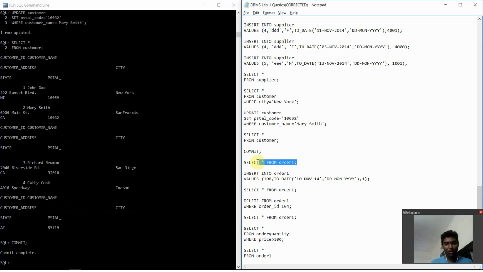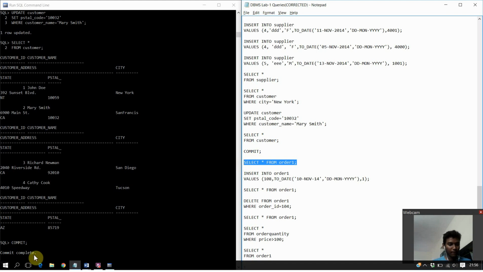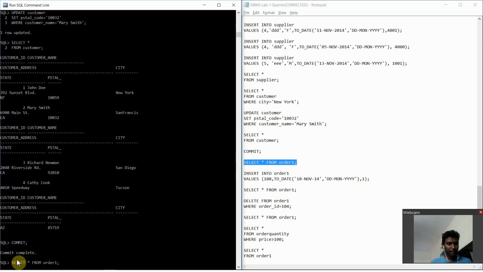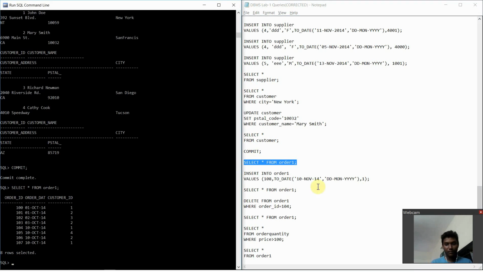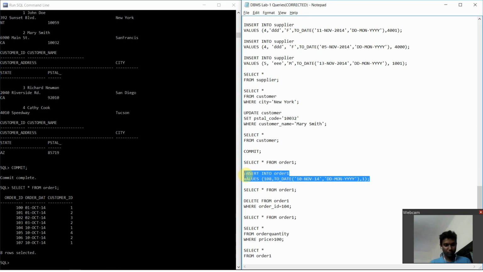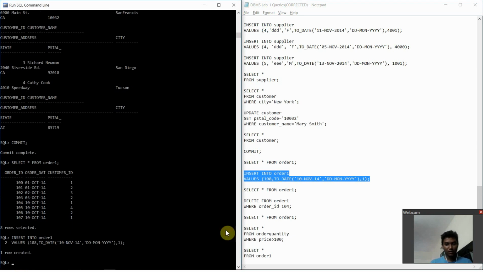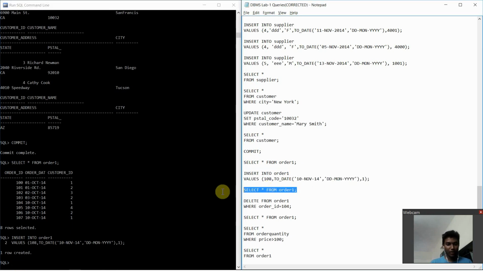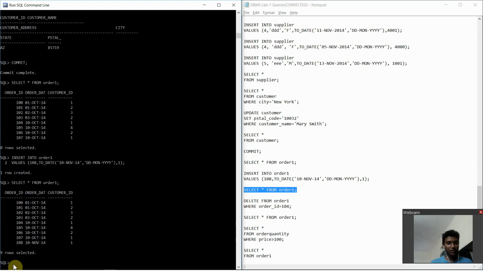Now let us see the order table, as in the order 1 table. It is displayed here. Now I'm going to insert some new values into the order 1 table. It was inserted. Now I have to show it again to prove to you that it was inserted, and yes, it is inserted.